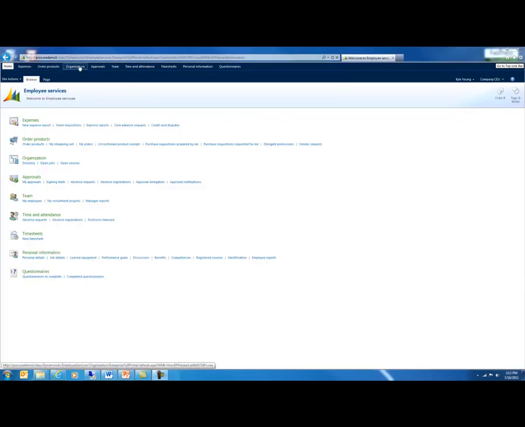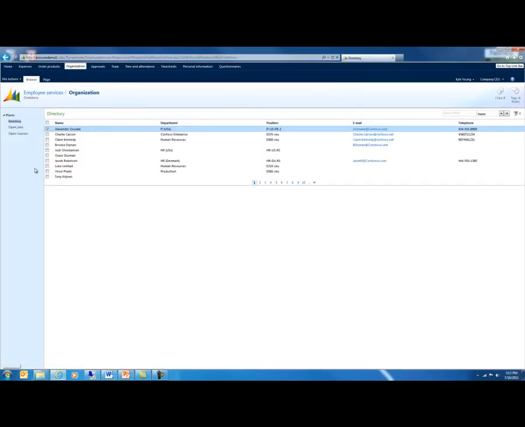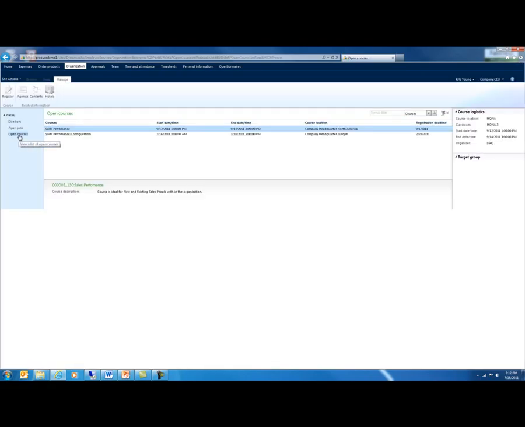Employees also have a view into their organization. For example, a directory of people in the organization which they can view and search, a list of open courses, for example, from which they can choose to register if they are looking for courses that are available.